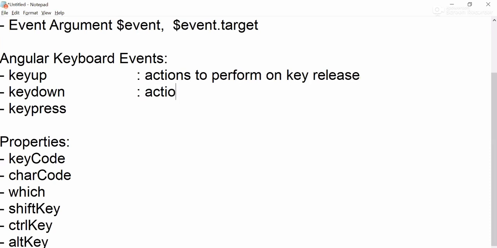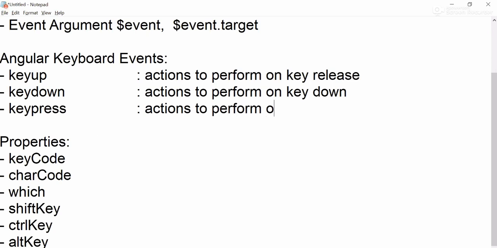So, actions to perform on key down, and actions to perform on key finish, and key in another. Key in is nothing but actually using another key.